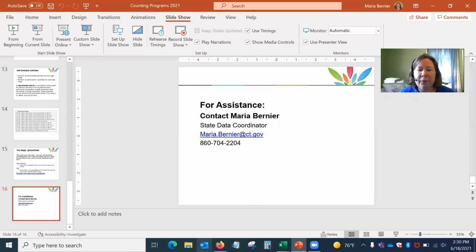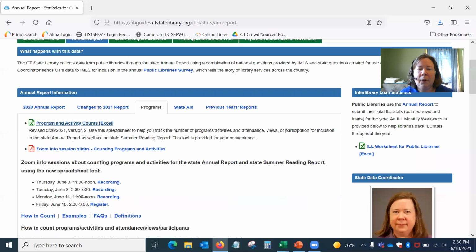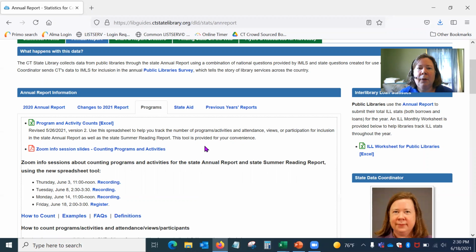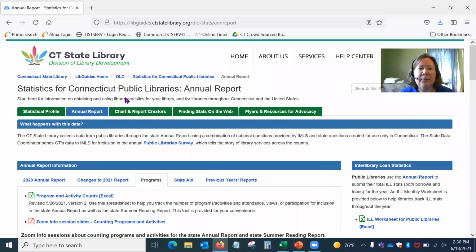So let's actually hop over to here. Yeah. So this is the URL that I'm going to send you at 4 o'clock that gets you over to this annual report tab on the statistics page. And it's going to get you down to this programs tab right down here. So if you ever need to navigate here, if you're on our LibGuides and you're like, oh my God, where is that thing? Because there's a lot of pages on here and it's very dense.